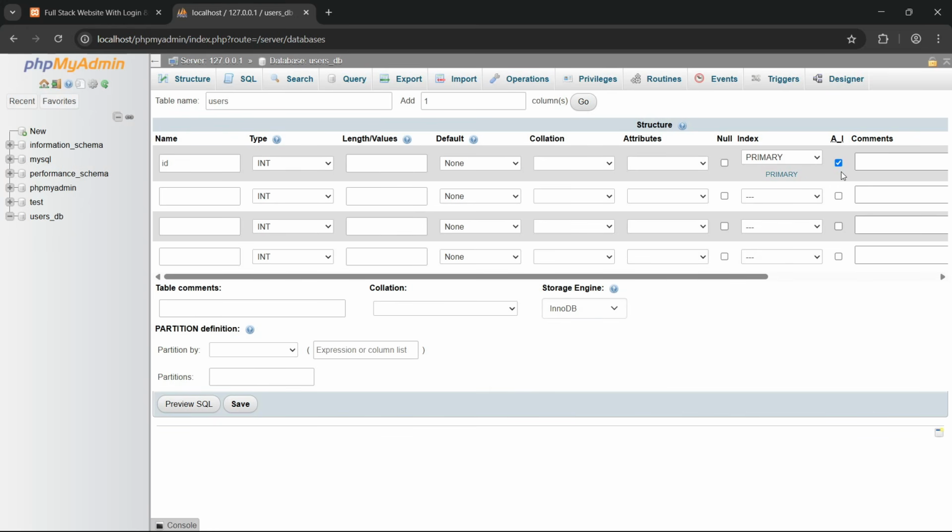Then check auto increment so the ID value increases automatically. Then for the second column, we fill in name. Data type select varchar to store text. And in the length column, we fill in 255 because this length is sufficient to store most names without burdening the database storage too much.